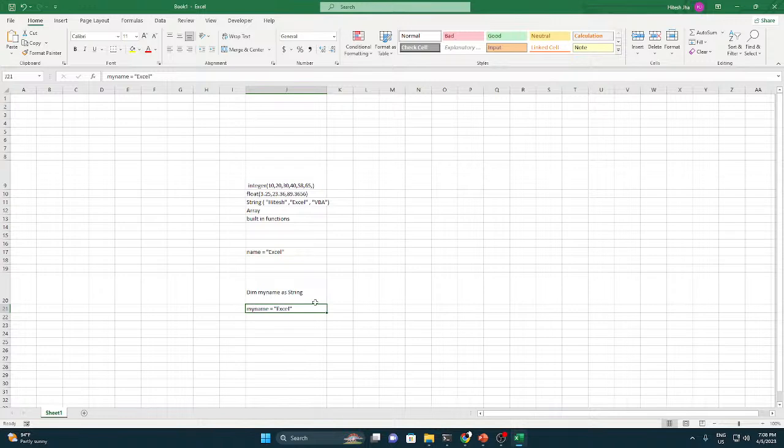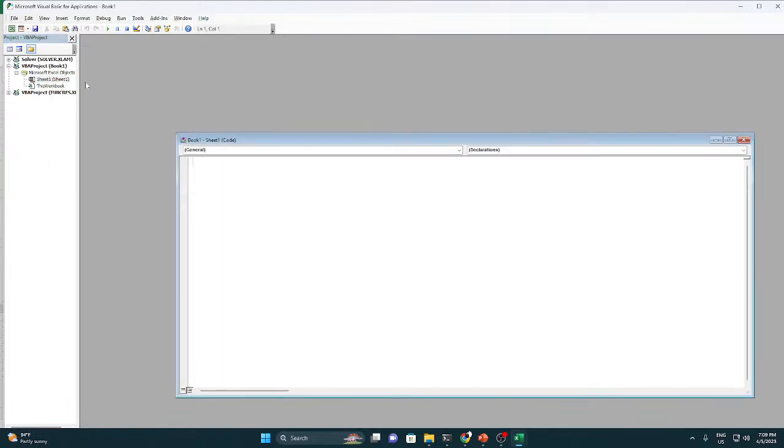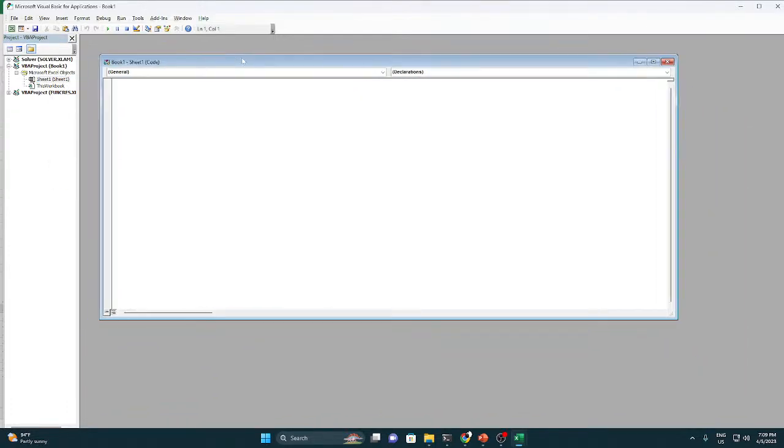Now let's see with the help of the VBA code editor how we can perform the things. I am selecting Sheet1. You can also select any sheet and go to View Code, and this is your particular pop-up window. Can you see, everyone?